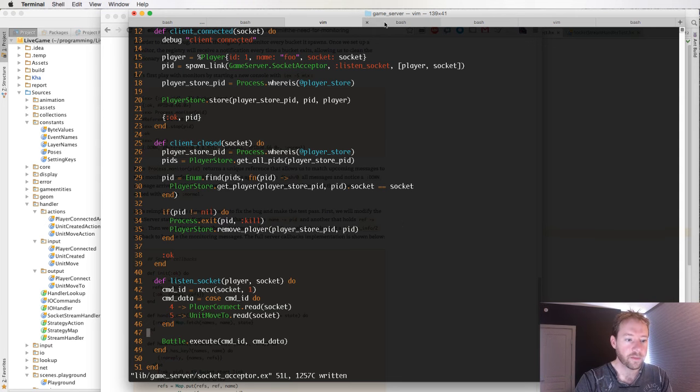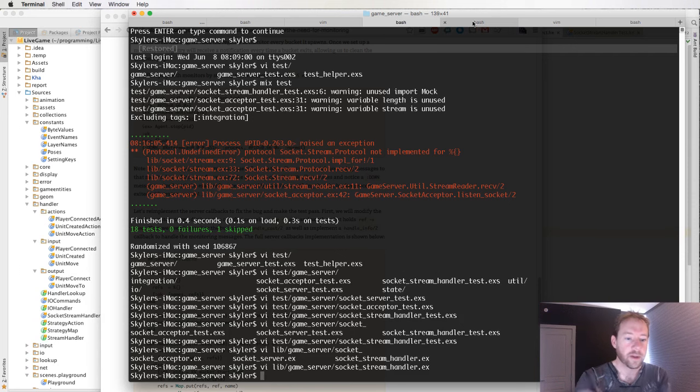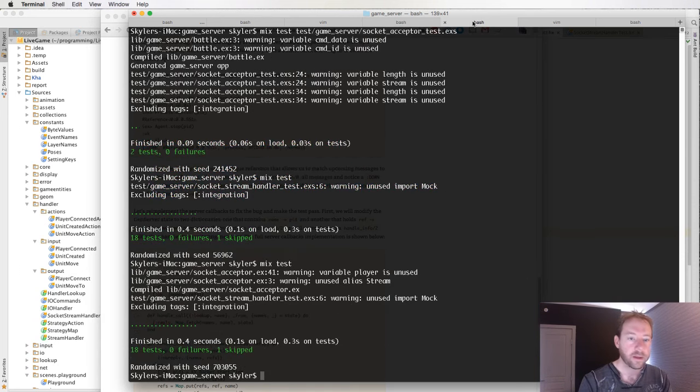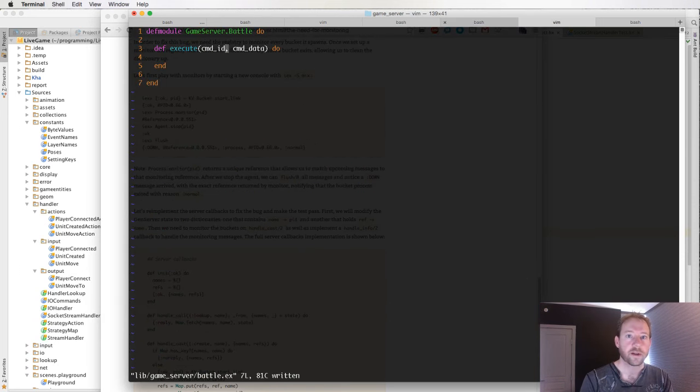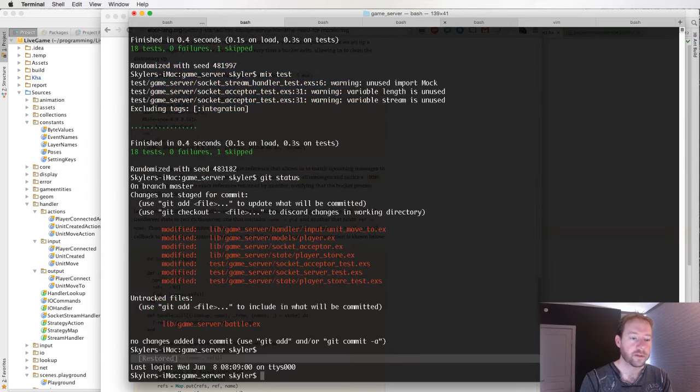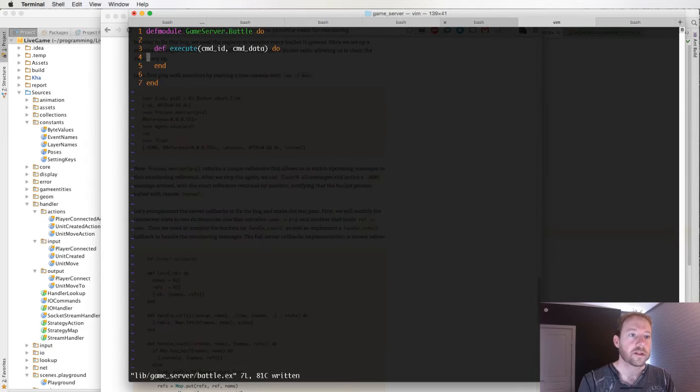So we actually go to the battle and we execute our command. Okay, so this is where we're at here. So I'm going to shut down some of this stuff. Nope, that's all shut down. So this is where we're actually going to take the command ID and the data and actually assign an action to it and actually handle the action. There's a couple ways we can do this. I'm trying to decide how I want to do this.